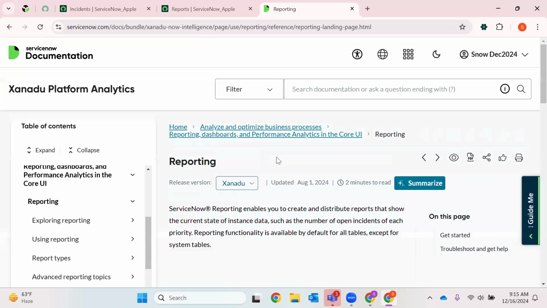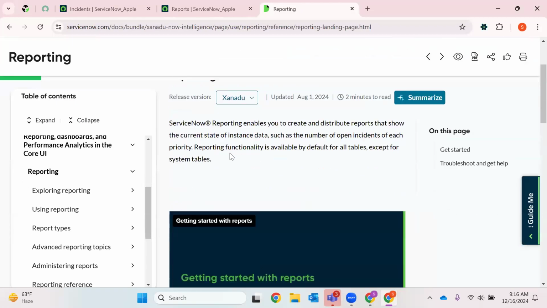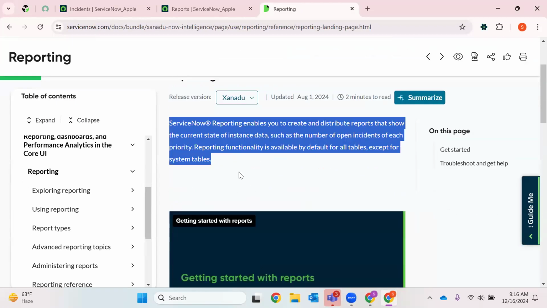Current state of instance data, such as the number of open incidents by each priority. If I talk about the incident table, we have many fields on the form: the number field, priority field, state field, caller field. On the basis of your requirement, we can categorize the data and share this information with your client or leadership. For that, we go with reporting.